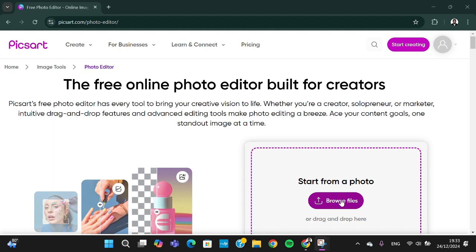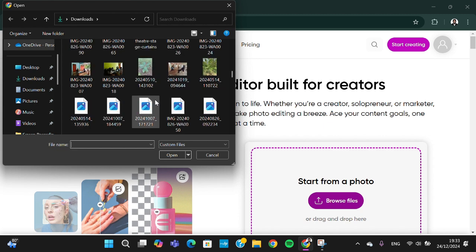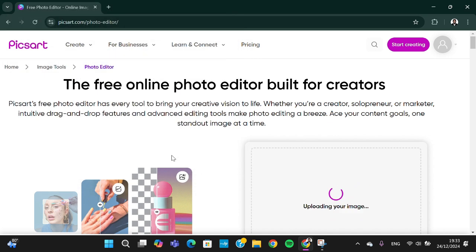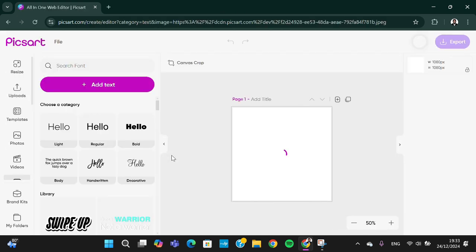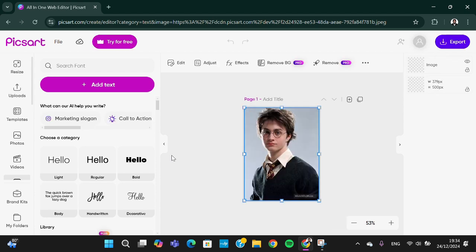I'm going to browse files and select a photo from my device. For example, I'm going to turn this photo into a cartoon. Hold on, guys. Okay, if we want to turn ourselves in a photo into a cartoon, we need to apply a PicsArt effect.